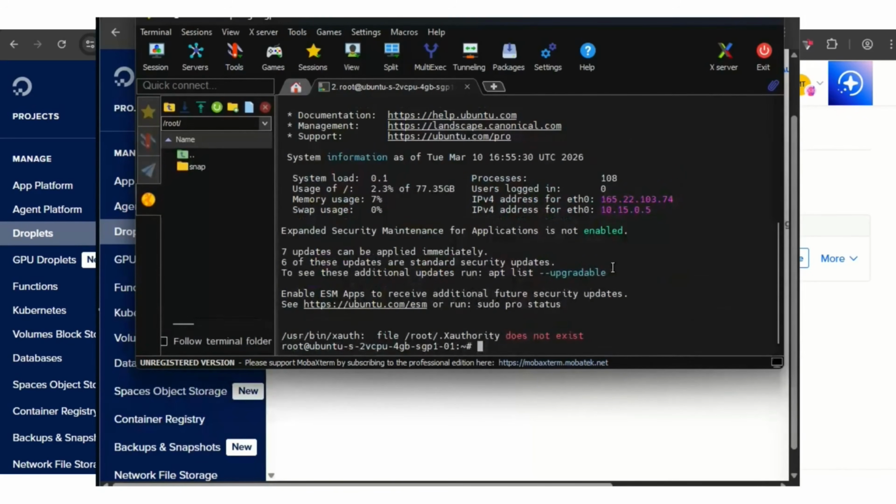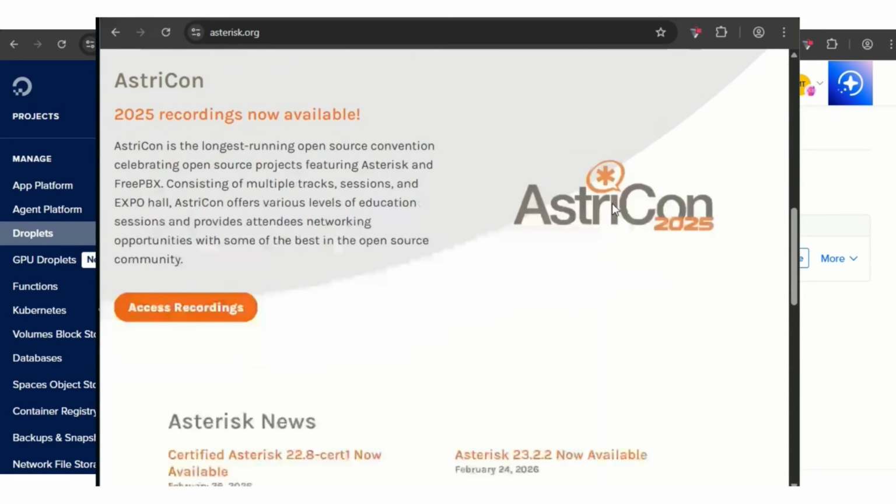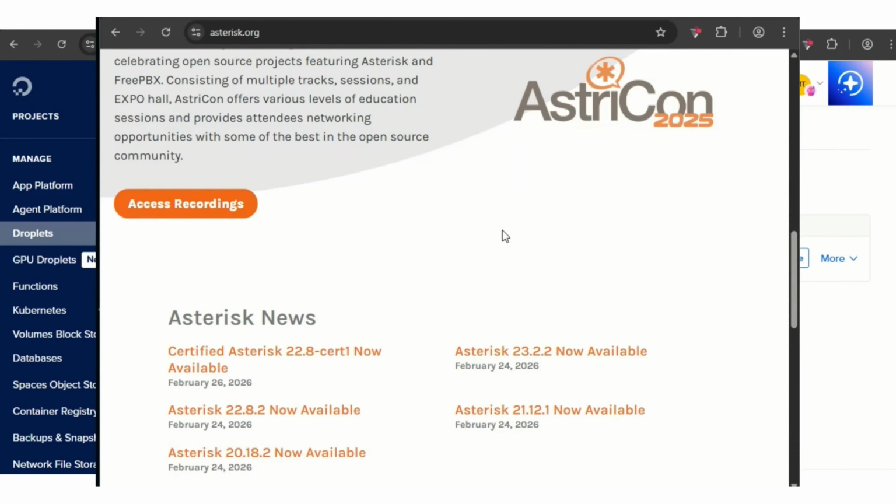All right, so we're logged into the server. You need to go to this website, asterisk.org. You scroll down. There are a lot of versions of this VoIP service that you can install, but I will be using the 18 point something, which is very stable. They have the latest versions. You can use that, but just mark the name of this thing. If you want to use the same version as the one I'm using in this video, I will also put out most of the commands I use in this video in my blog.